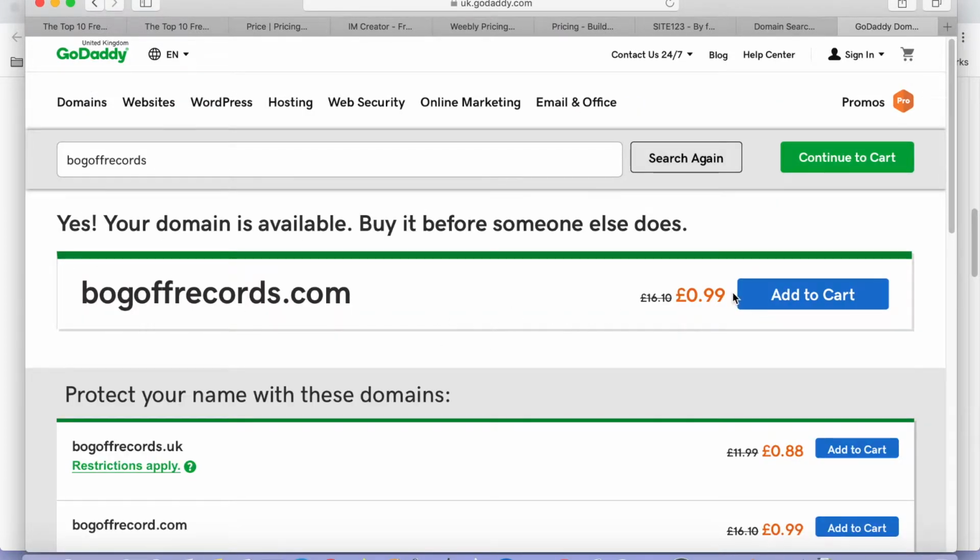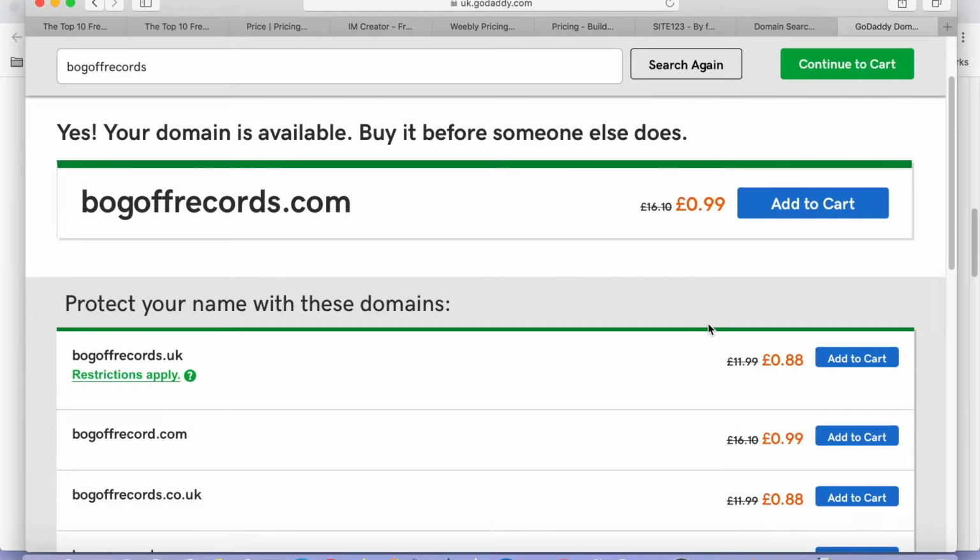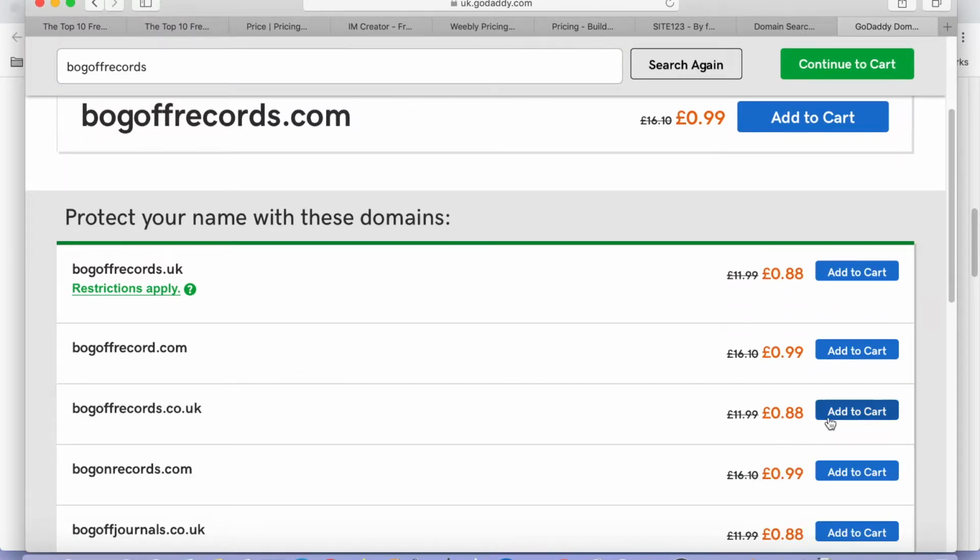We know that it's available. bogoffrecords.com, you know, it was £6 at 123 Reg. Here it's 99p. So that's a definite. And also bogoffrecords.co.uk is actually only 88p. So for less than £2 for a year, I could have those domain names.